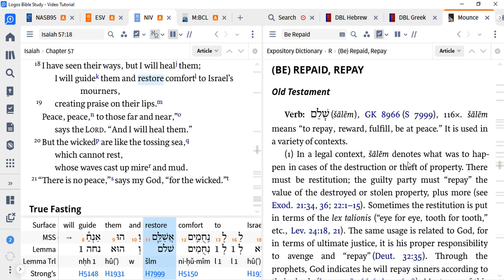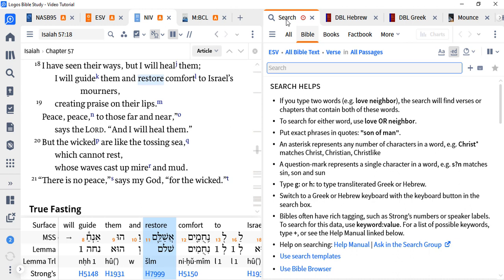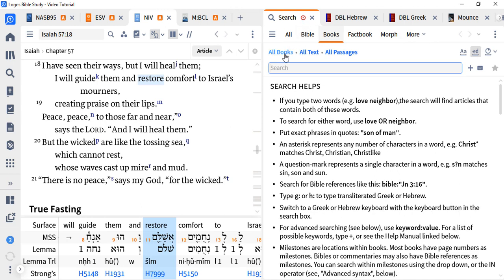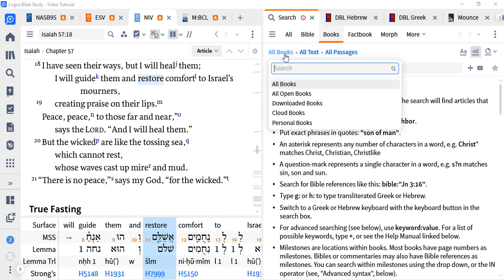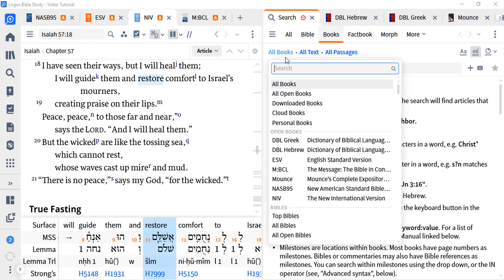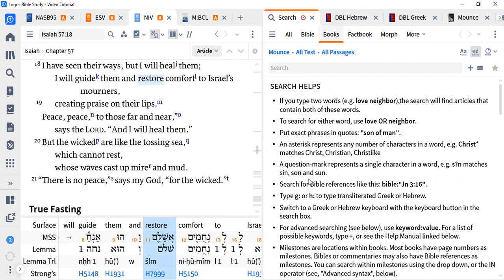Let me show you one more way too, which is very similar. Let's use the search to do this. Let's do a books search, if you can remember these skills here, and let's say to search through specifically Mounce, which it has selected here, suggested here because I have it open, but I could have typed in Mounce if I wanted. And let's search for our Strong's number, 7999. I let it think for a second.